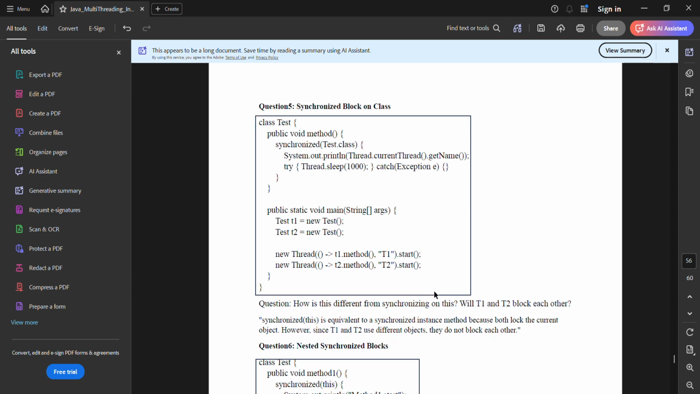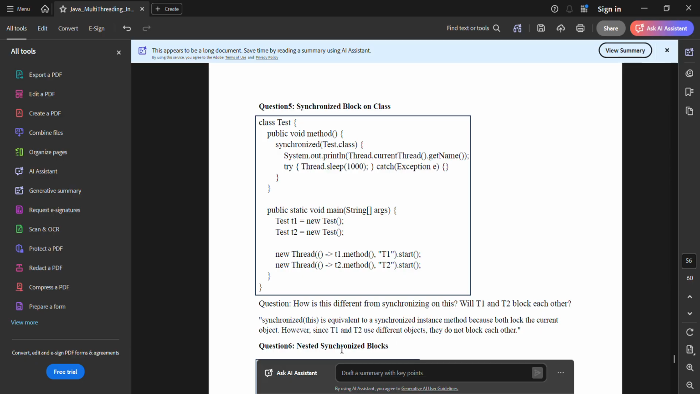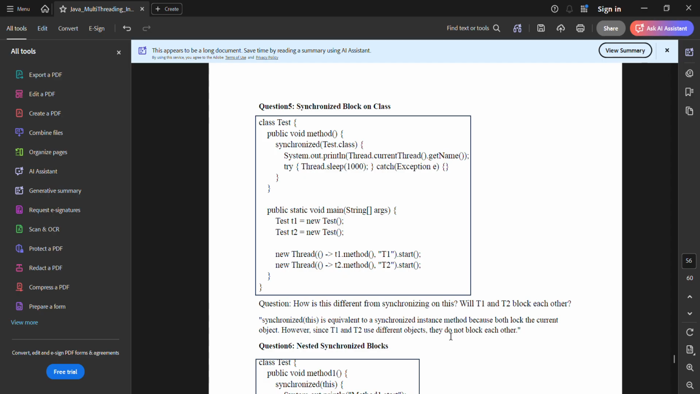Synchronized on this is equal to the synchronized instance method, because both lock the current object. However, since T1 and T2 use different objects, they do not block each other.